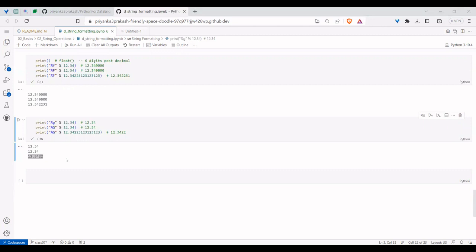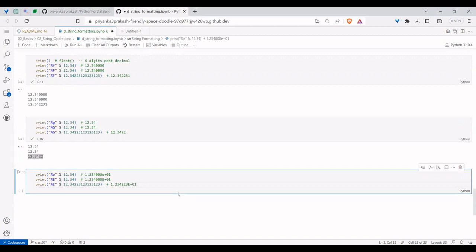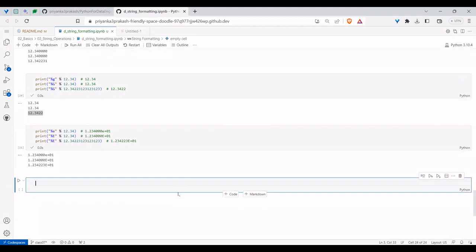In the same fashion, you also have one more thing called percentile E. As I told you, E is an exponential representation. It's a representation or notation. When you have large or small values, we represent them as a power, like 10 to the power of 1. So you may have many values like that.